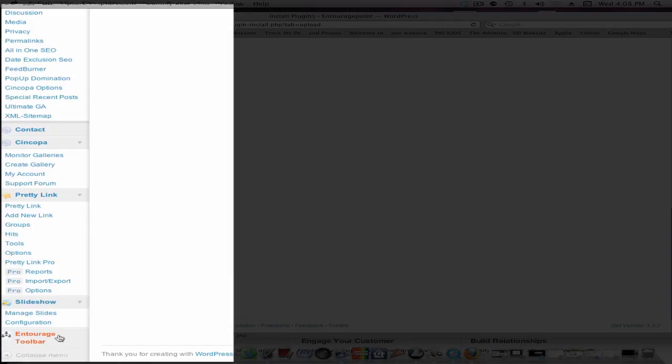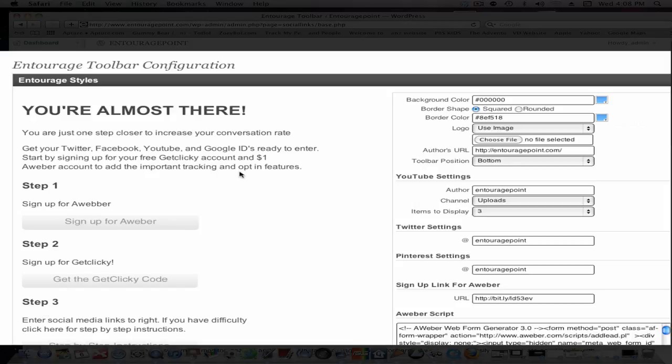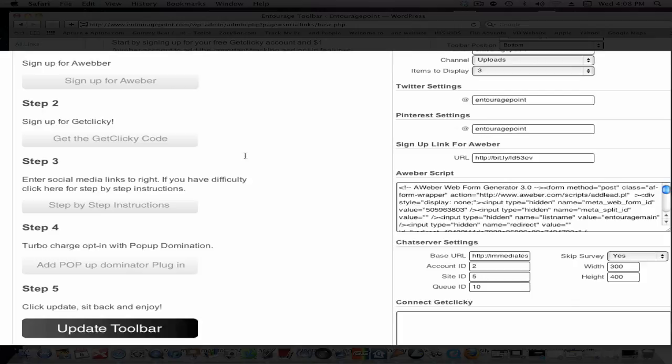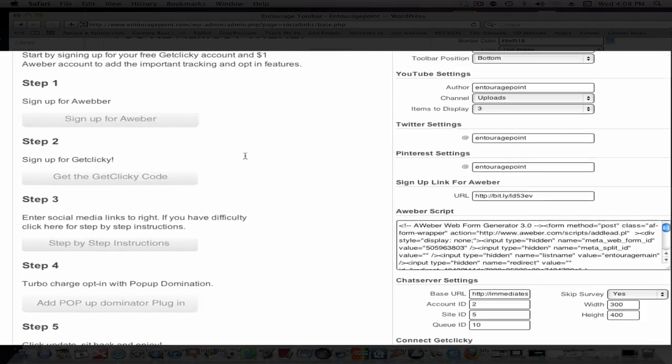Which is quite simple. If you go back to the left-hand column and scroll all the way down to the bottom, you'll see Entourage Toolbar. Let's select that. It will open up the admin section for our new toolbar. And here you can see you're almost there, and we have 5 steps to go through in order to set things up.